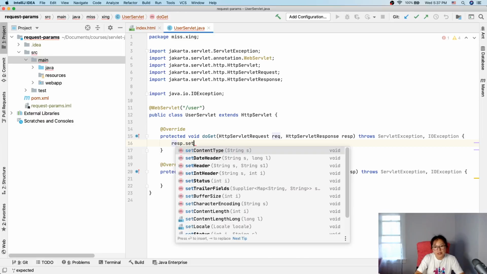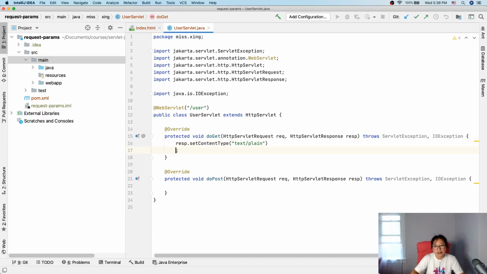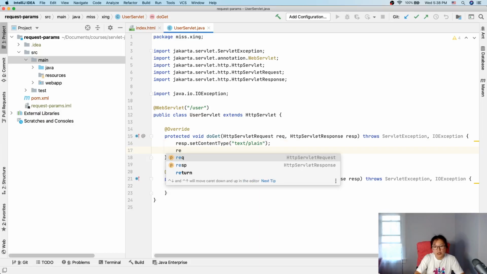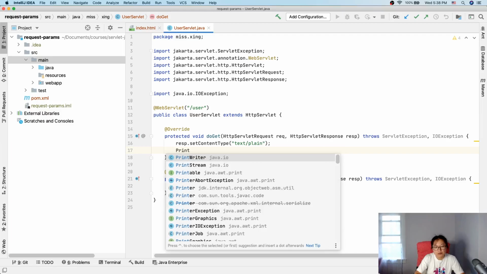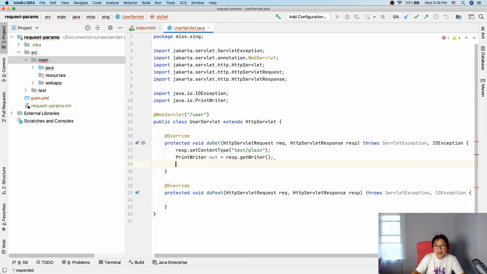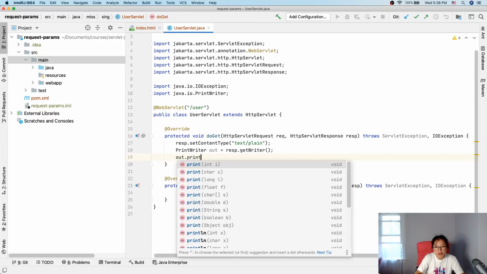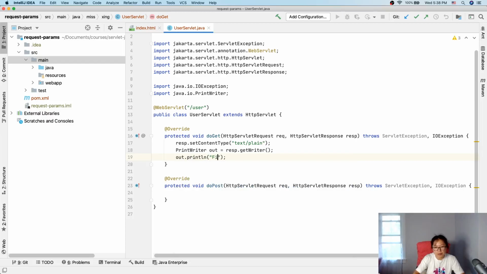response.setContentType, just using text/plain, because the browser can handle text plain. And here we will say PrintWriter out equals response.getWriter, and we will just output the two values. The first one is the first name.